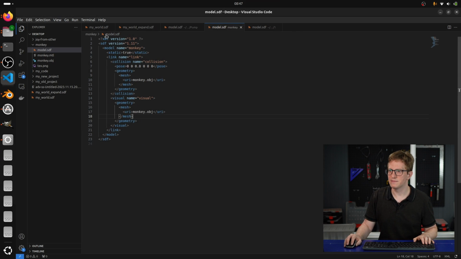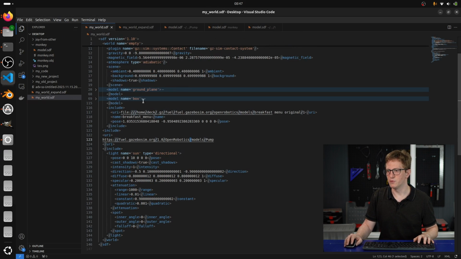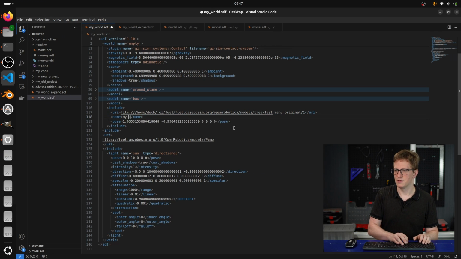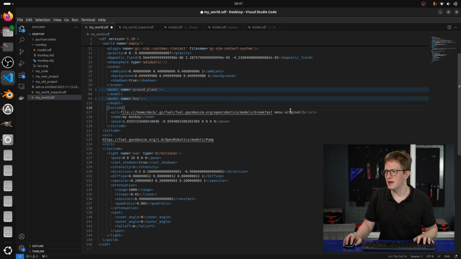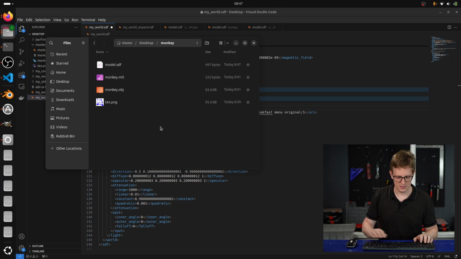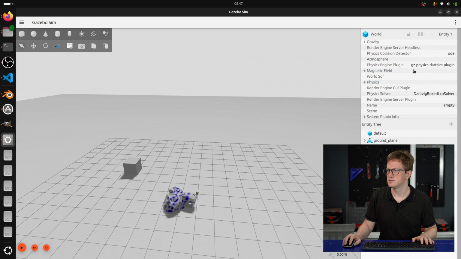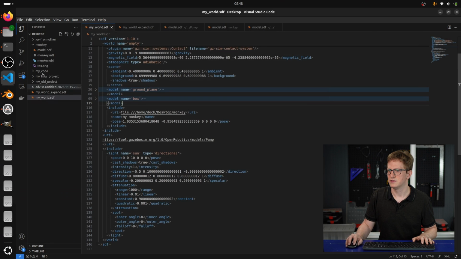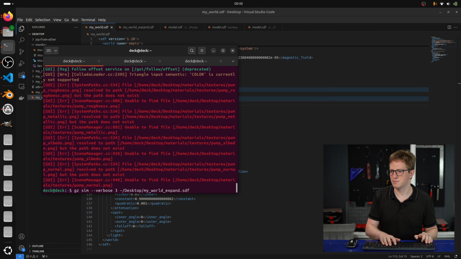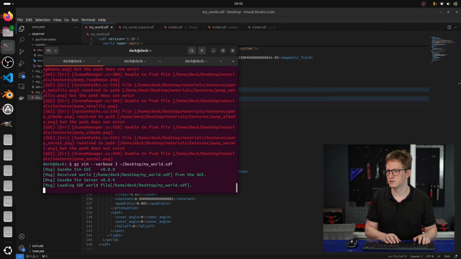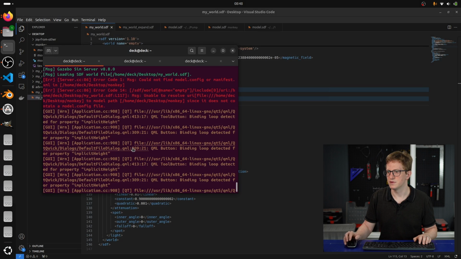And then if we go back to our first My World here, the one before we expanded the includes, we can just change this. We'll call the name My Monkey. And then the folder path here is just going to be that home deck desktop monkey. So now hopefully, if we relaunch Gazebo with the non-expanded world. Oh, what have I messed up?